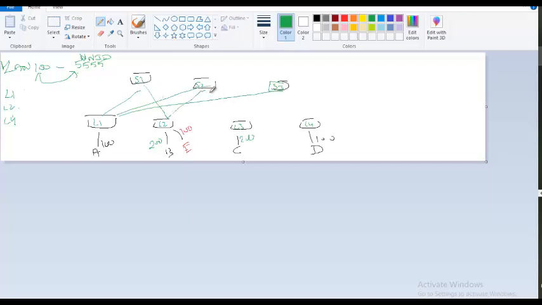All leaves are connected to all spines, so that you can have equal cost multipathing. You see, if you want to go from A to C, you've got only 3 hops. 1, and 2, and then at last to C.